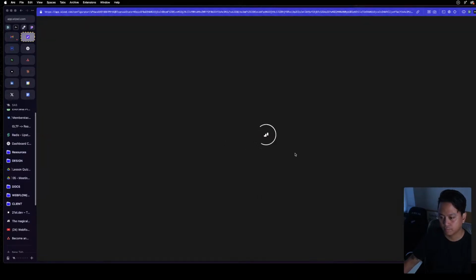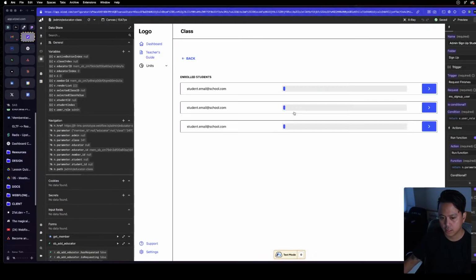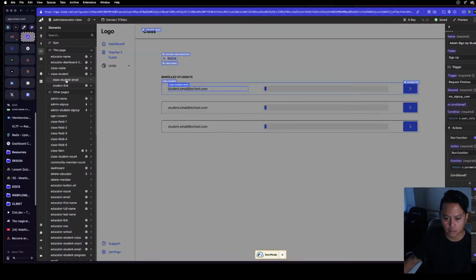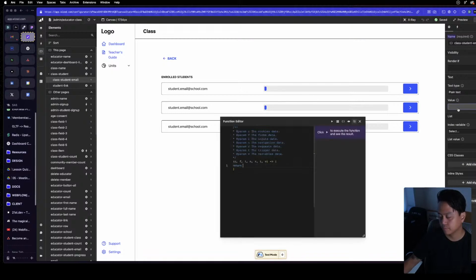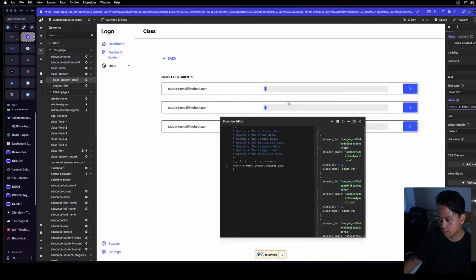Okay. Back here, rescan attributes, and then look for the student email. Class student email, okay. Fetch student classes. Is that it? Yes, that's what we want, I think.